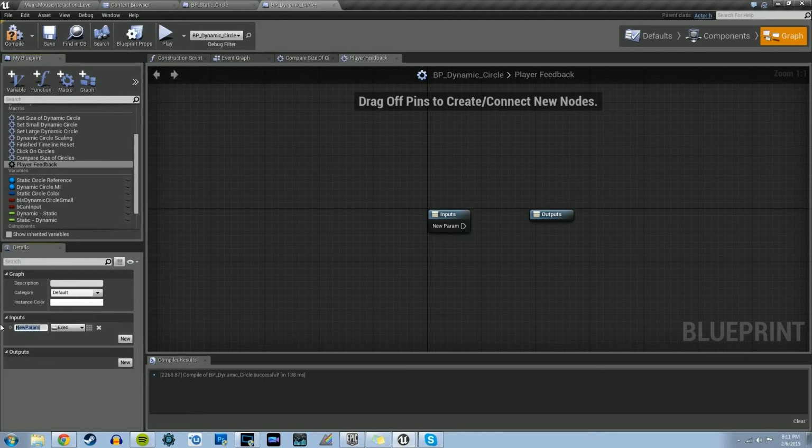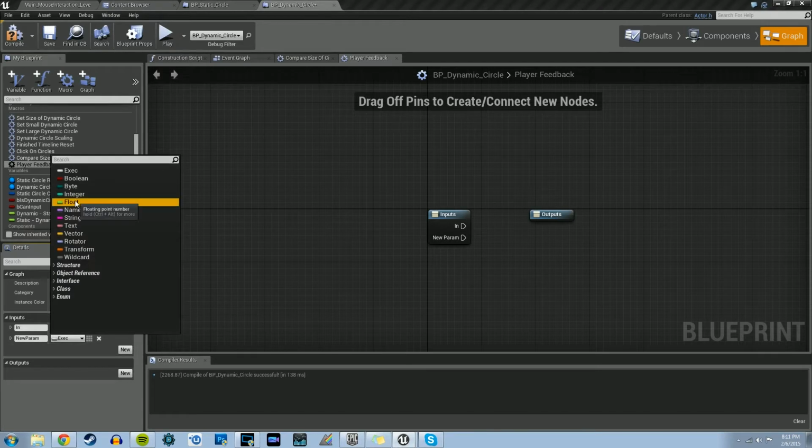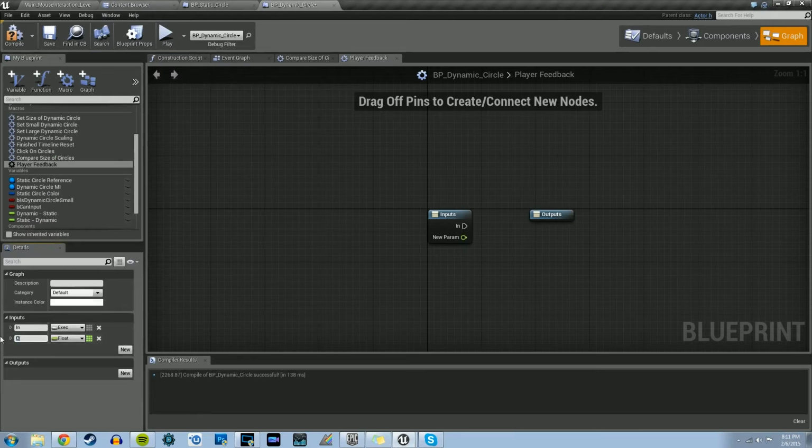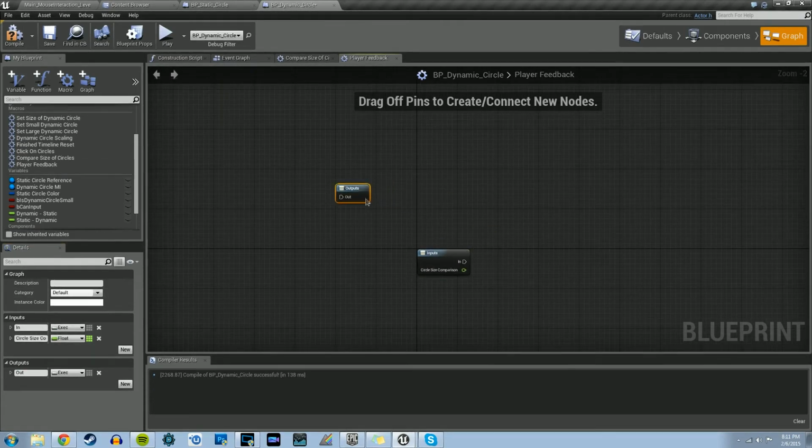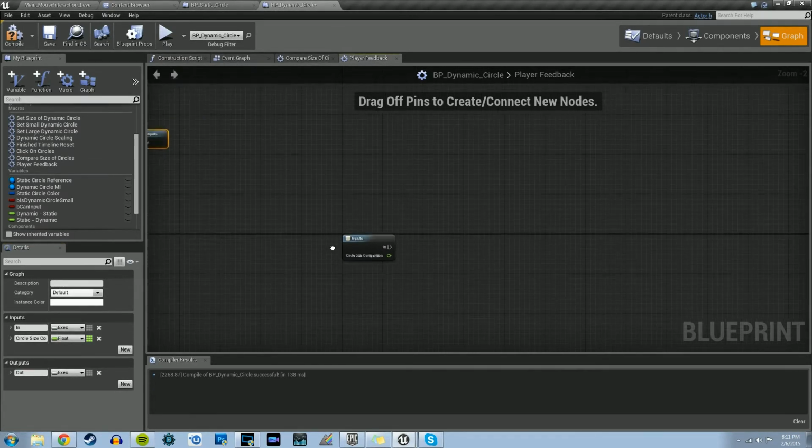For inputs, we're going to need an executable pin called in, but we're also going to need a float that we're going to call circle size comparison. And then for the outputs, we just need an executable pin that we'll call out. For right now, we'll move the output pins away just so we're dealing with the inputs.